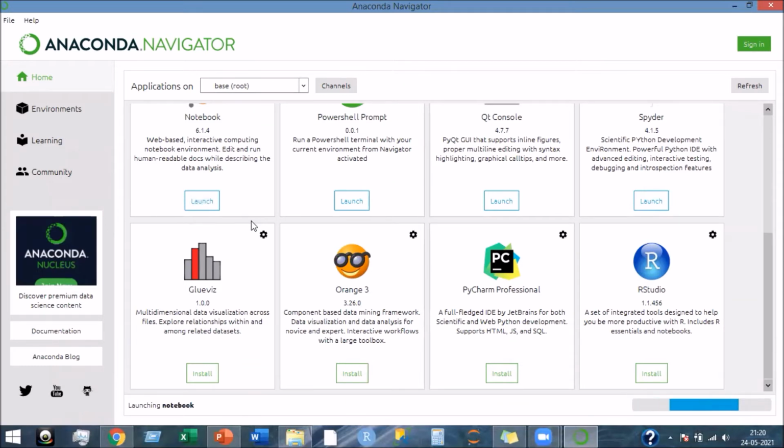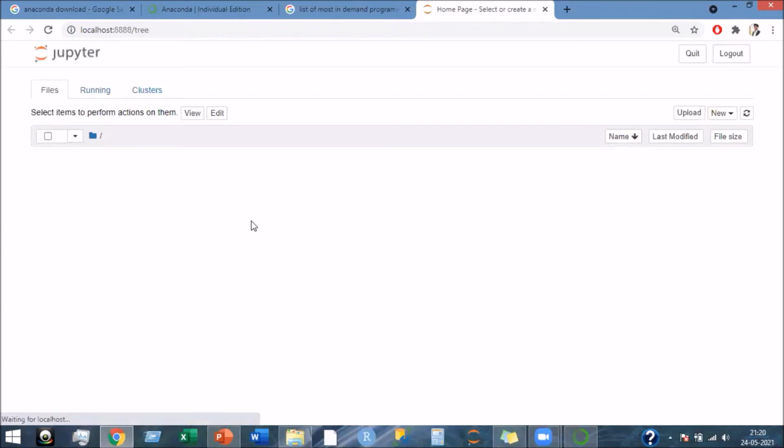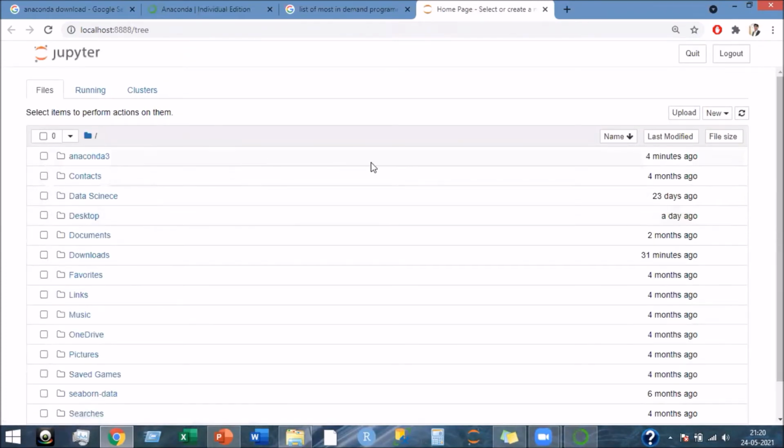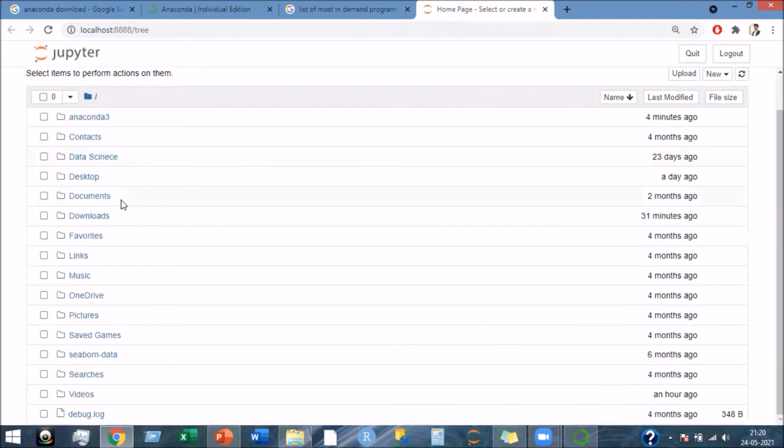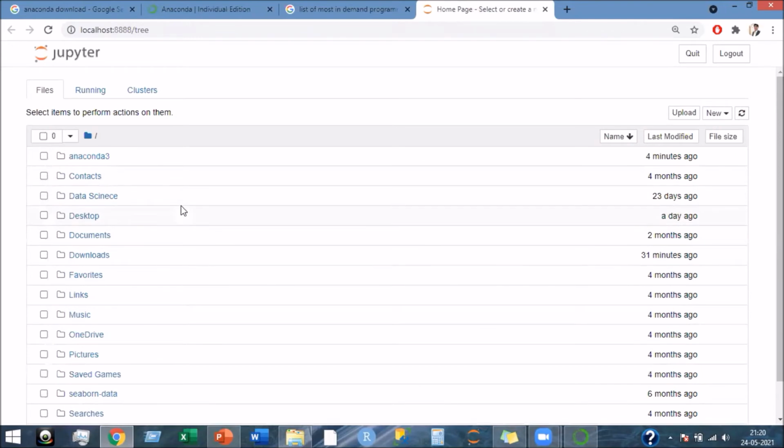The Jupyter Notebook does not have any supporting software. It will directly open in your browser. This is the page you get here. This is the home page which shows you the list of files. Since you have installed it in C drive, it has opened all the folders available in C drive.